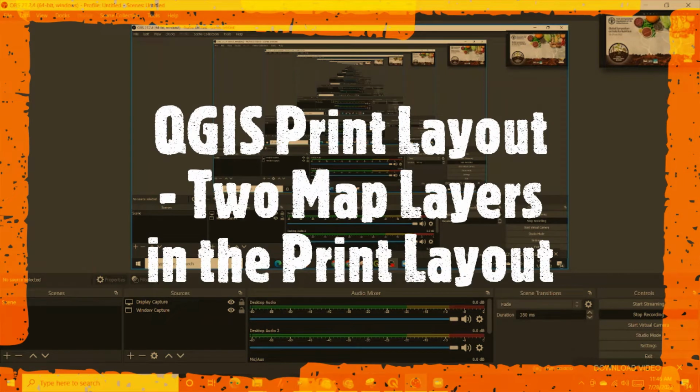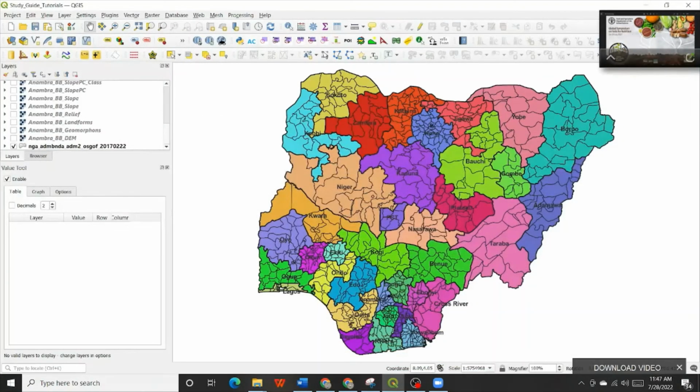Again, in the last tutorial, we talked about how to generate a map layout with just one map in the map window. Today, we're going to talk about how to generate a layout with two different maps within the map window, each with its own individual grid lines.